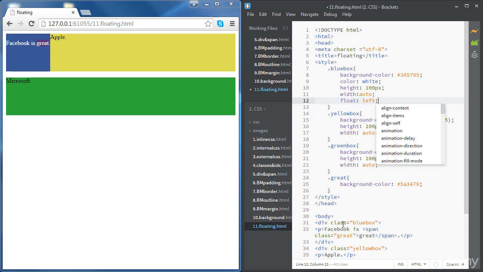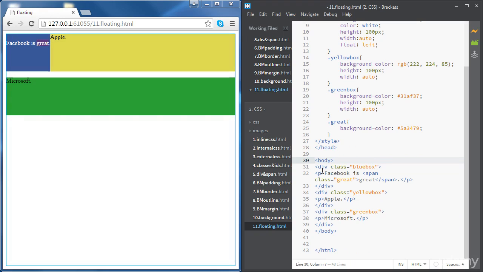So the way it works is the browser will read our structure here. Facebook comes first and it needs to float to the left. So the next available space is going to be from here. And then when we come to the Apple div, the Apple div is going to be sitting right after the Facebook div from there. And it's going to take as much width as possible as far as it is not floating itself.